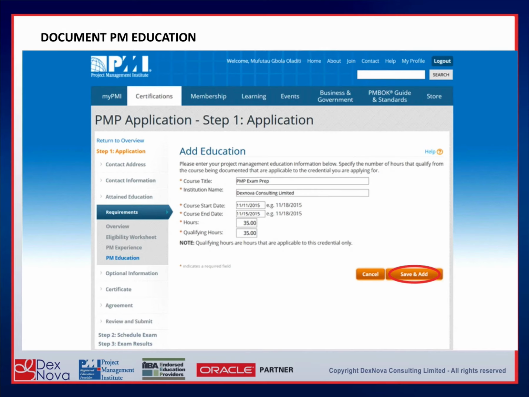Note that here, two fields might be confusing: hours and qualifying hours fields. Hours is the total time you spent on the course, and qualifying hours is the qualified hours which can be counted for 35 hours of project management education. For instance, if a course includes operation management, the time spent on operation management counts for total time you spent for the course, but cannot be qualified hours for PM education. Therefore, PMI requires 35 qualifying hours from a project management course.